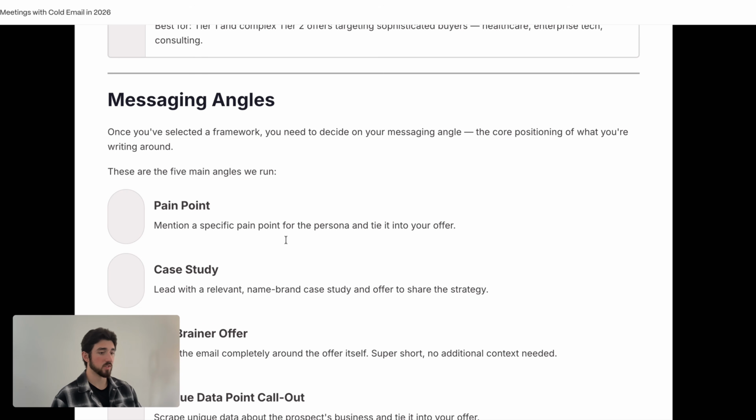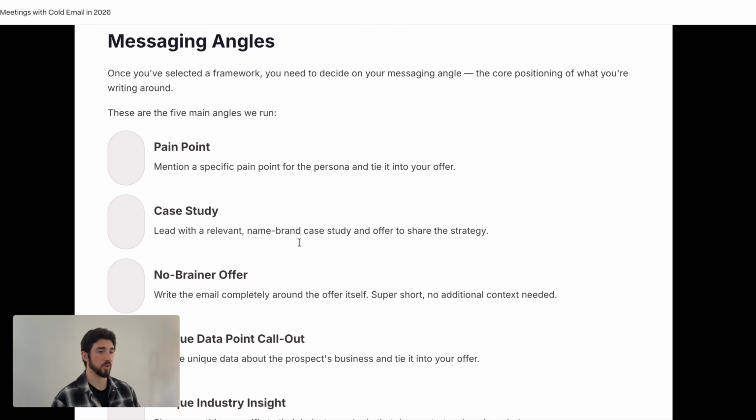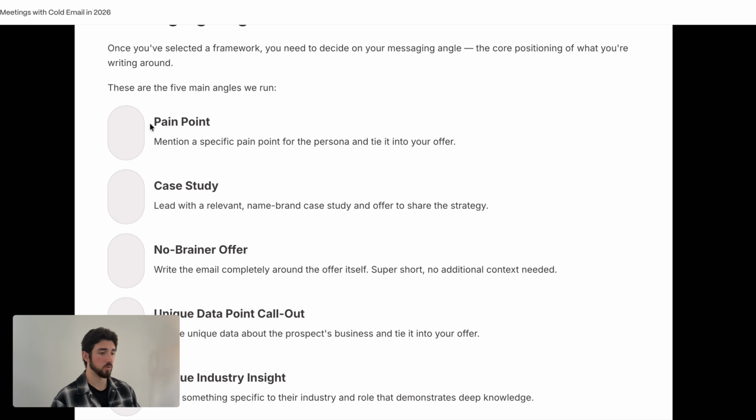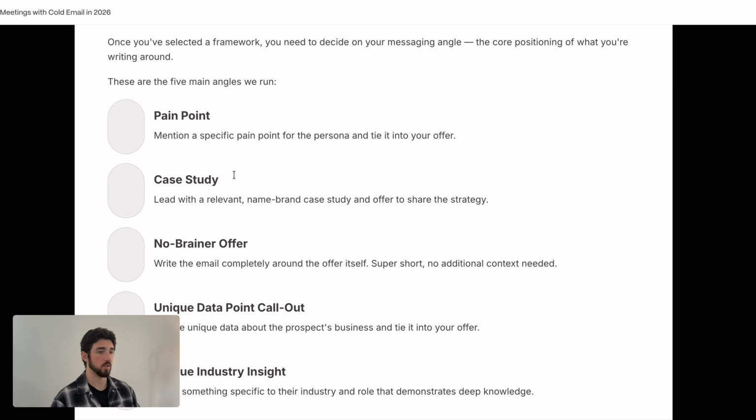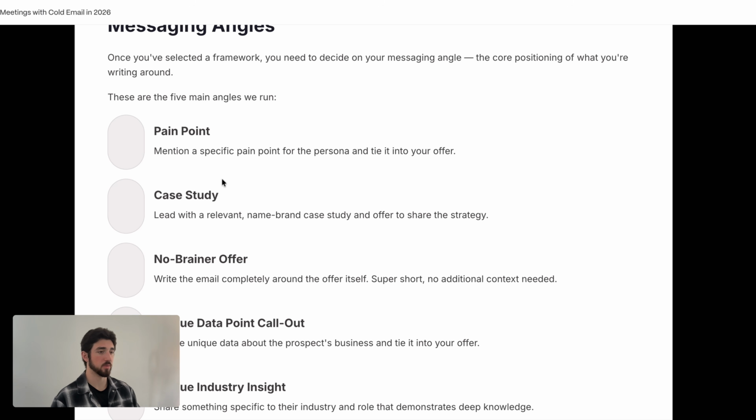Now that we covered the frameworks, here are some general messaging angles that you can piece together within your emails. And really, doing anything outside of this is typically fluff. So here are the main angles you can leverage within your email. First one is a pain point: just mentioning a pain point for the persona and tying it to your offer. It's a pretty common one.